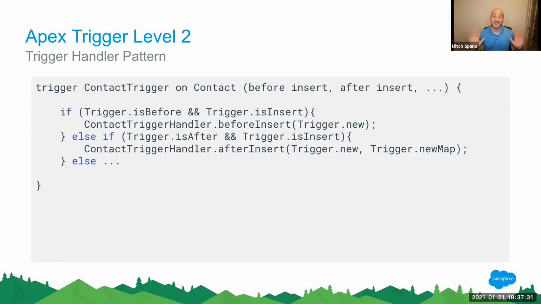So this is a big, big, big step up from level 1, right? There's no more logic in the trigger. We're just actually checking the trigger context and calling the appropriate logic. All of the logic actually resides within the contact trigger handler.